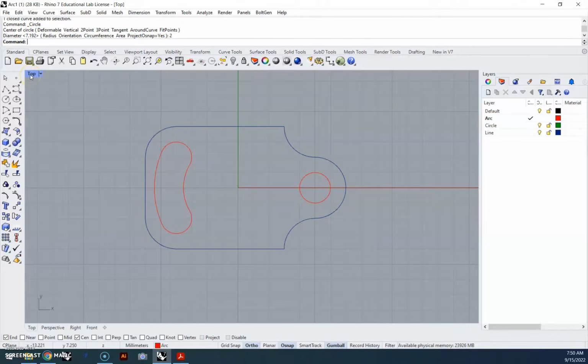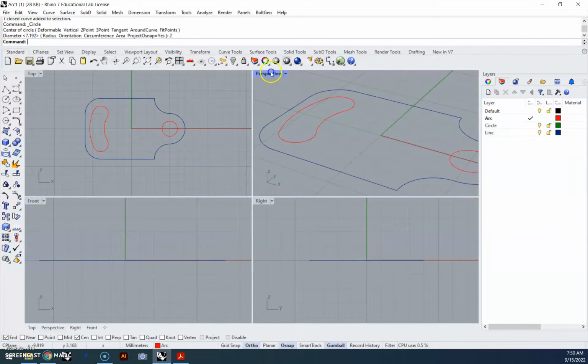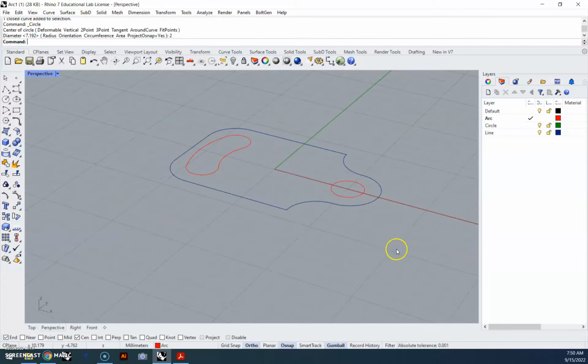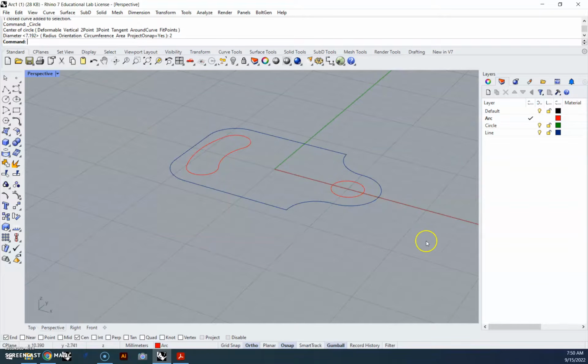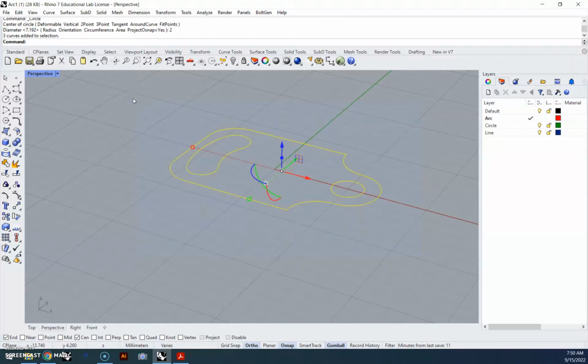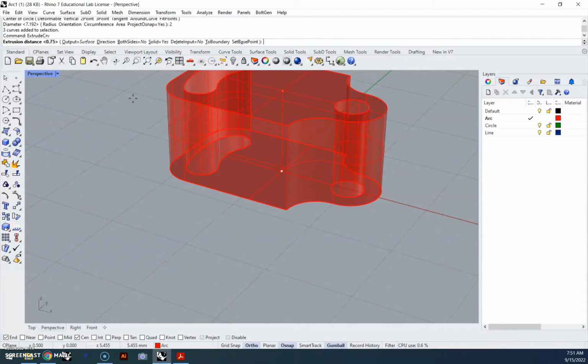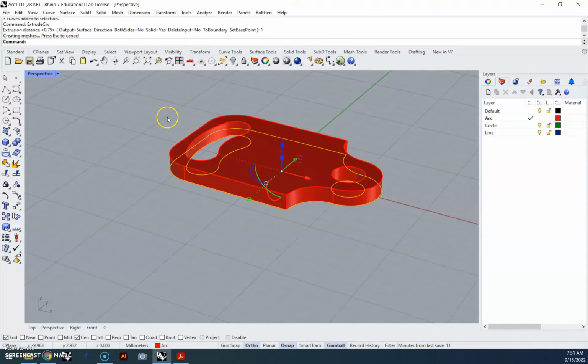Now, last thing that it has us do is extrude this so that it becomes solid. So, in perspective, I'm going to make sure that I'm shaded just because that shows up solid items better. I'm going to highlight all these, and the command is going to be extrude. Sorry, a little glitch there. Extrude CRV. Hit enter. It tells us that we want to extrude it a thickness of 1. We're going to go 1, enter.